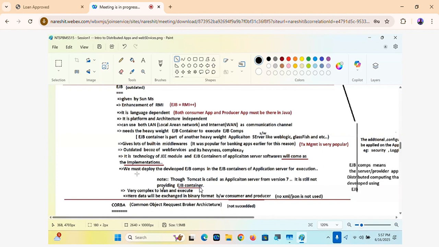Are you getting my point there? We must deploy the developed EJB components in the EJB containers of the application server for execution. Without an EJB container, they don't run, just like Spring applications don't run without the IOC container, and Servlet components don't run without the Servlet container. So EJB components will be executed using the EJB container.